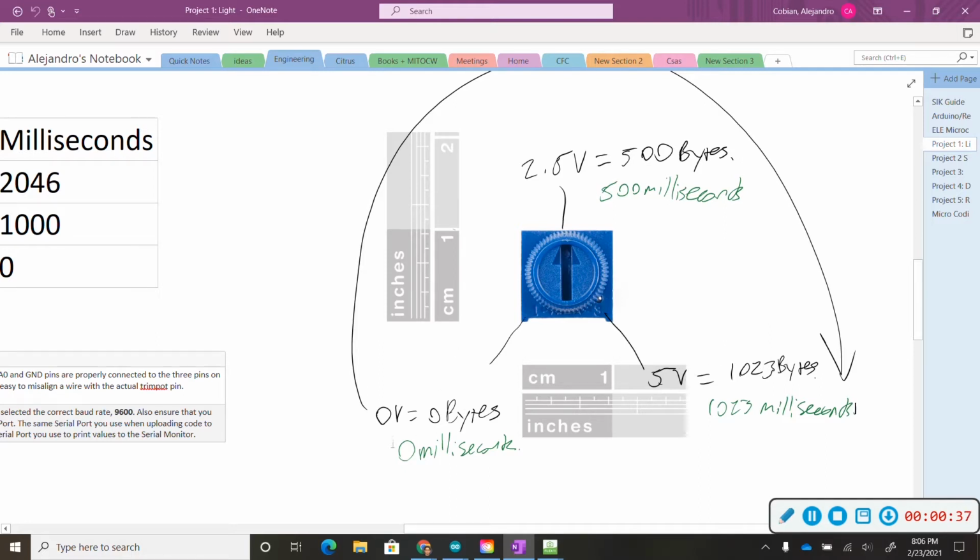But our delay, or our time, is proportional to the amount of bytes and voltage. 0 volts equals 0 bytes, which in turn are 0 milliseconds. Or we can go all the way up to 5 volts, which would be equivalent to 1023 milliseconds. And if we were to place our potentiometer dial at the middle point of the potentiometer, we would measure out 2.5 volts passing through the circuit, which would be converted to 500 bytes, and which would result in a 500 millisecond delay, or a half a second delay.